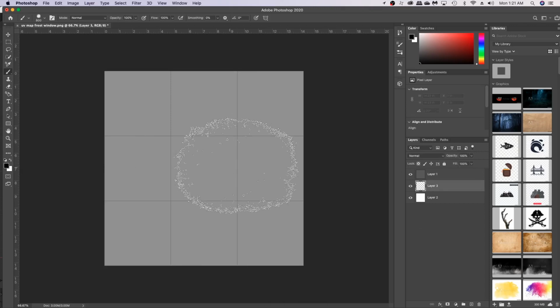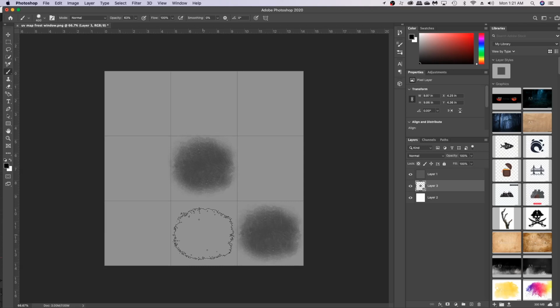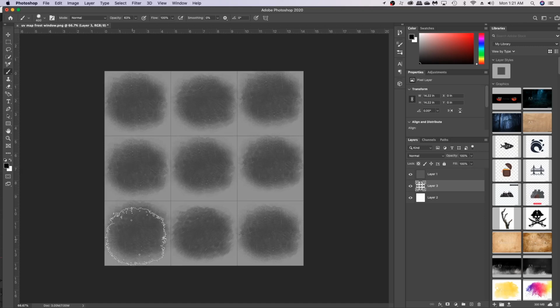With the black brush selected, you can drop the opacity, and you're basically just painting in where you want the clear spots and the glossier spots of the window to be. I mean, this is pretty much it. You can get a little more detailed with it, and you want to have a variety so it looks realistic.